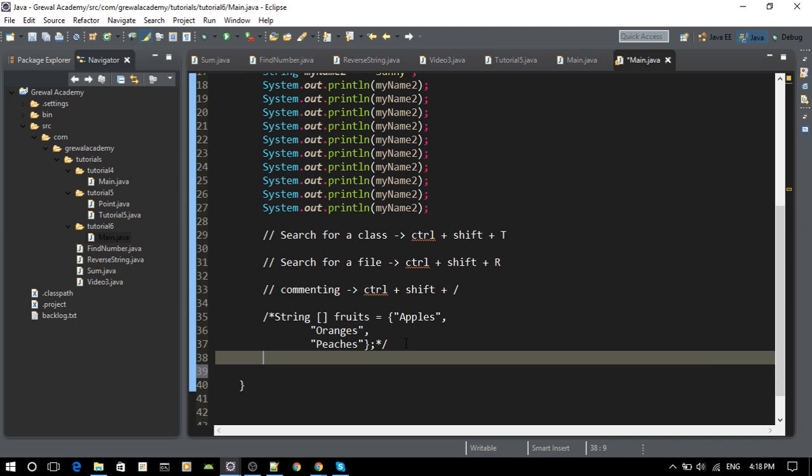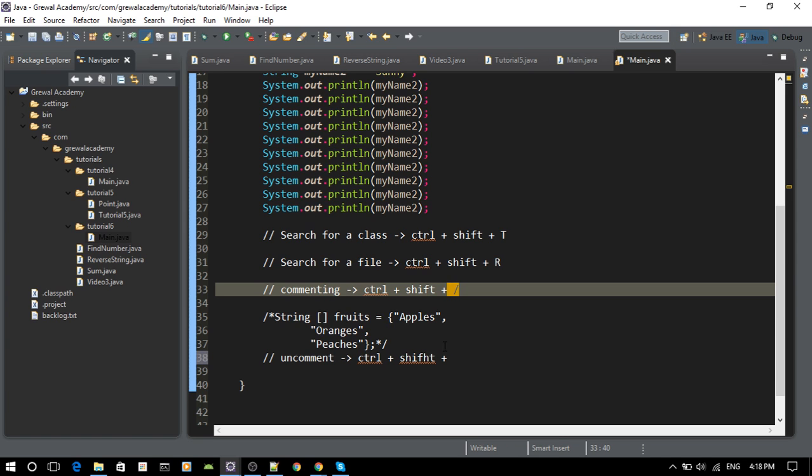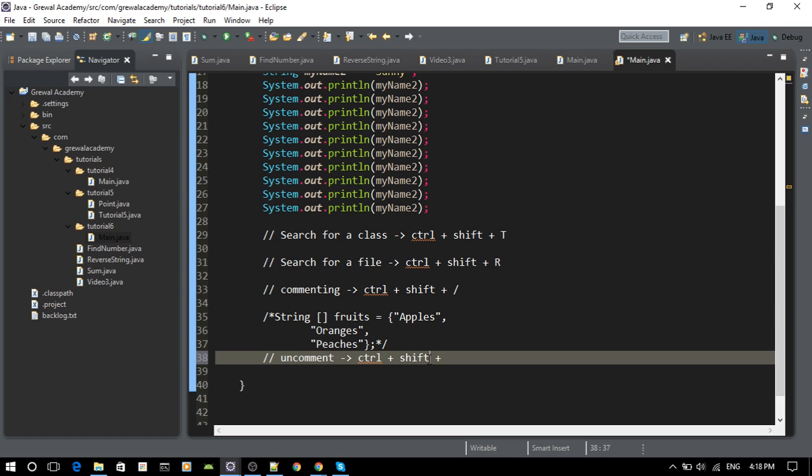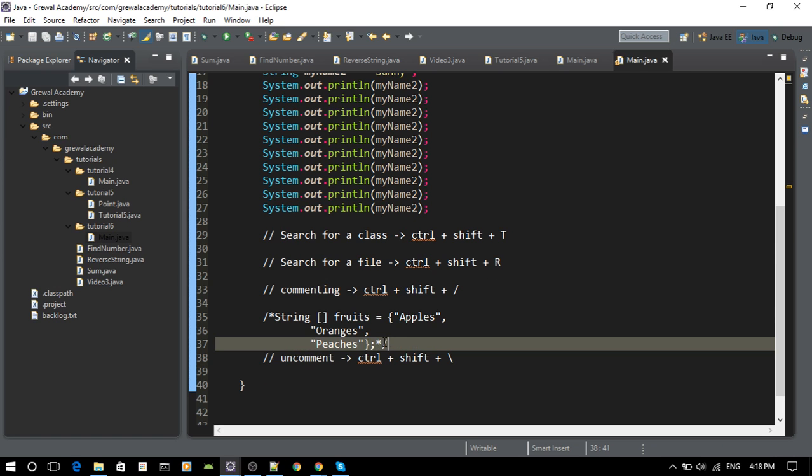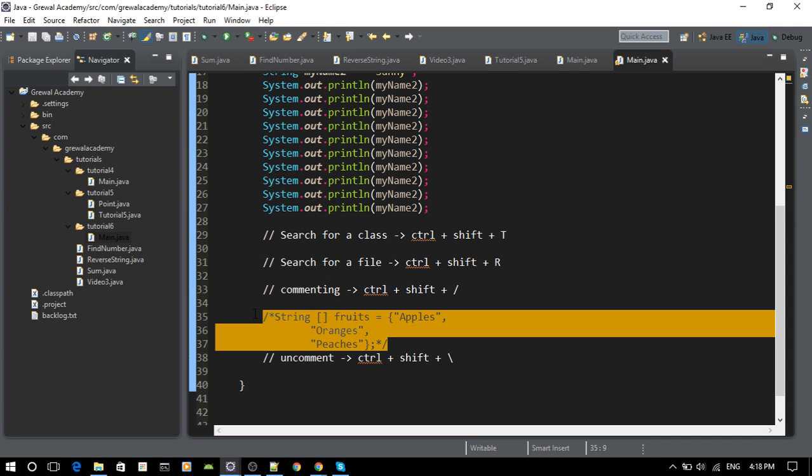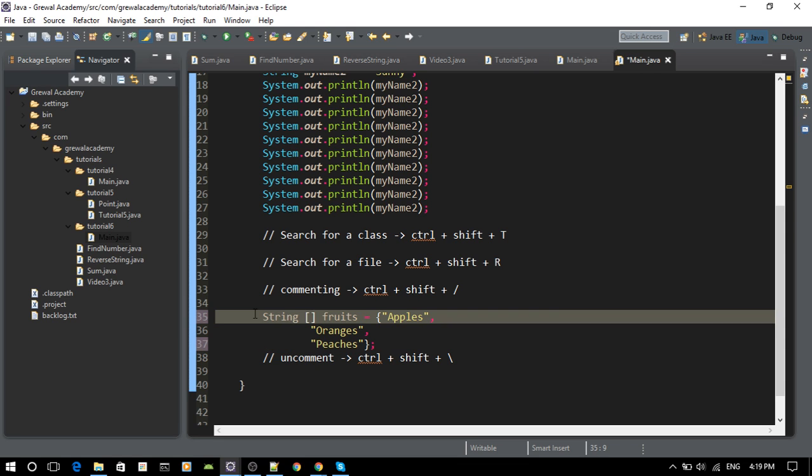The last one is to uncomment. So to uncomment something, it's the opposite. So it's Control Shift. First we did the /, now we're going to do the backslash, this one. So let's say I want to uncomment this variable now. All I can do is highlight this and then do Control Shift backslash, and this is going to uncomment this variable for me.